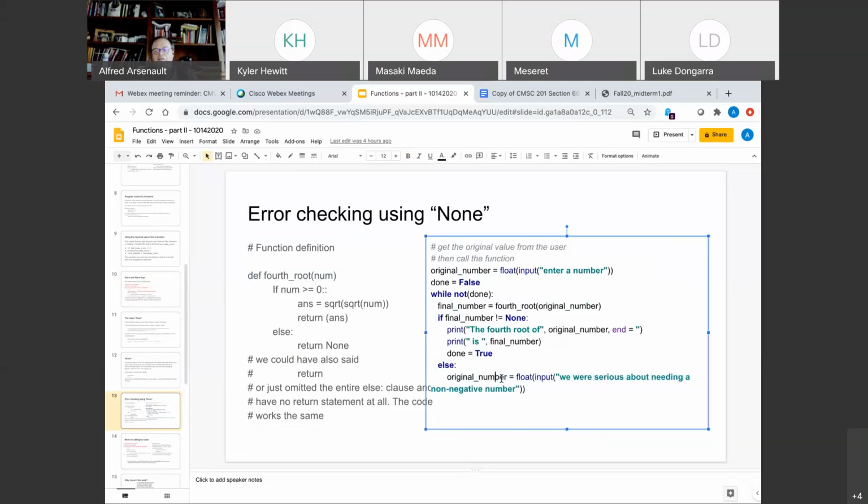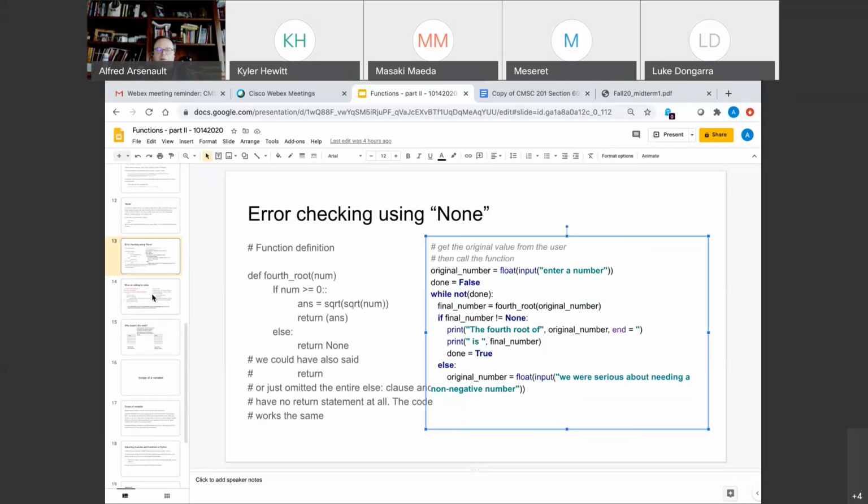Okay. If the final value of the function is not none, then it worked, and I can go ahead and do the printing. If I tried to print this out and none was returned, I'd get an error message. My program would crash. So this is how you would use none to do error checking. Sometimes you'll have to do that in Python.